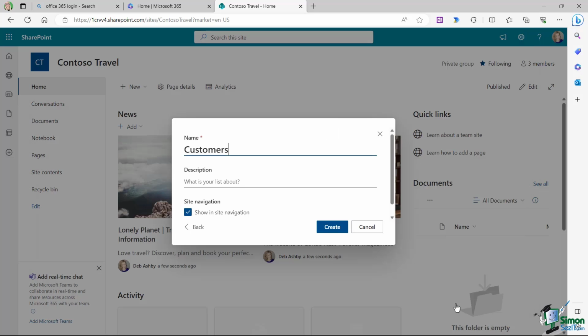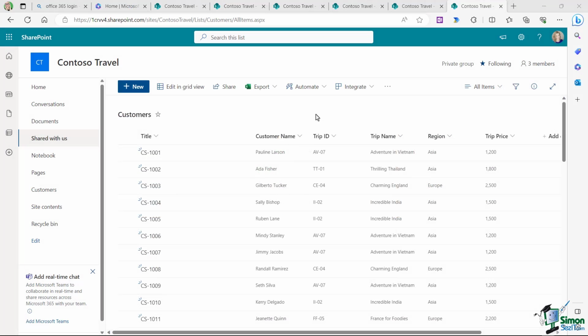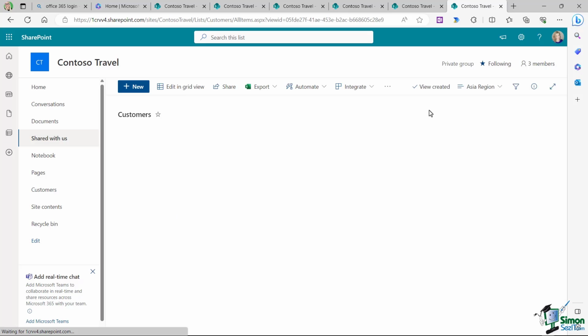Let's click on Next. I asked you to name it Customers, and I also asked you to make sure that this list is displayed in Site Navigation. So we want to make sure that we have a tick in this box just here. Let's click on Create. So the next thing I asked you to do was to sort the list of customer names, A to Z, and we only want to see the records for the Asia region. And I asked you to create a new view to display this. So if we go up to all items, let's say create new view. We're going to call it Asia region and click on create.